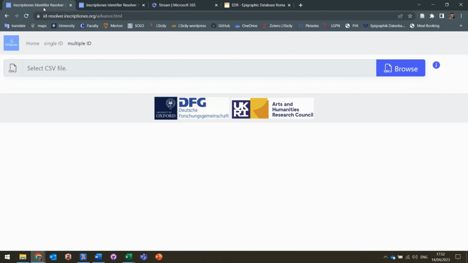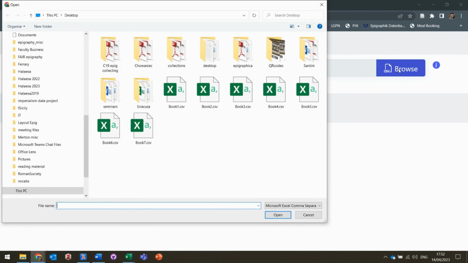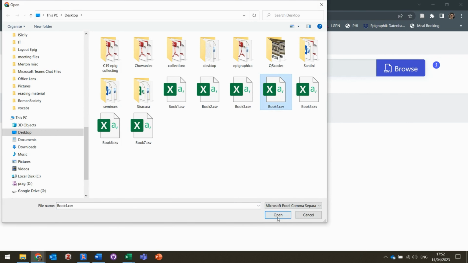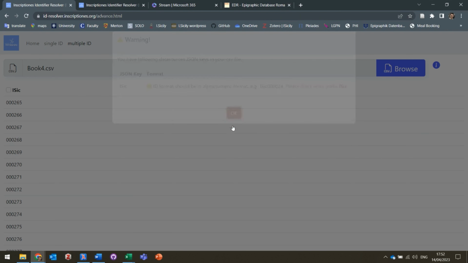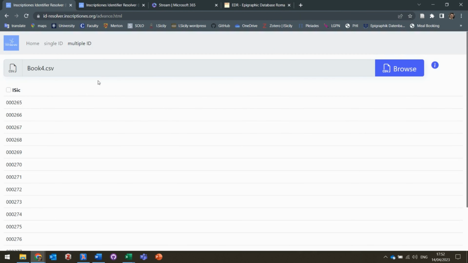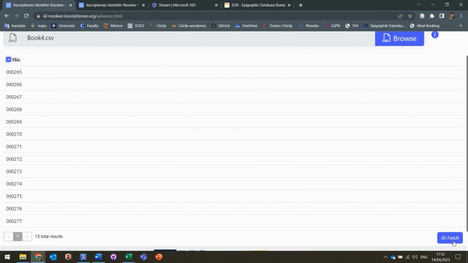On the Multiple ID Resolver page, use the Browse button to select and upload your CSV file from your computer. A warning message will advise you about the relevant data format for the columns you are providing. The data from your CSV file will be displayed. Select the column of data that you wish the resolver tool to use. In this case, only one option is available. This will cause the Fetch button to appear at the lower right of the screen.